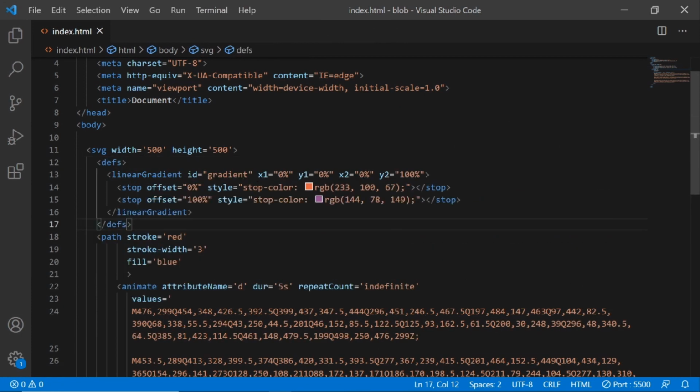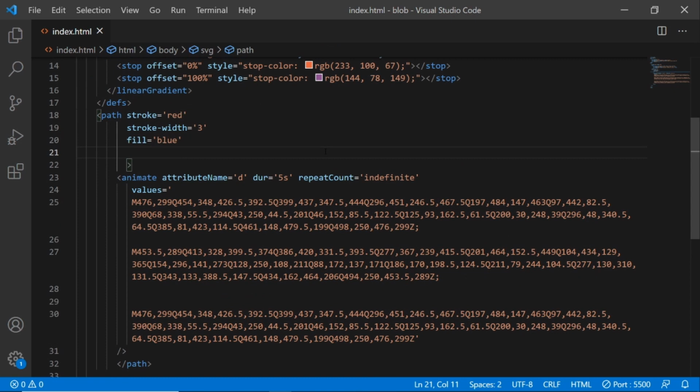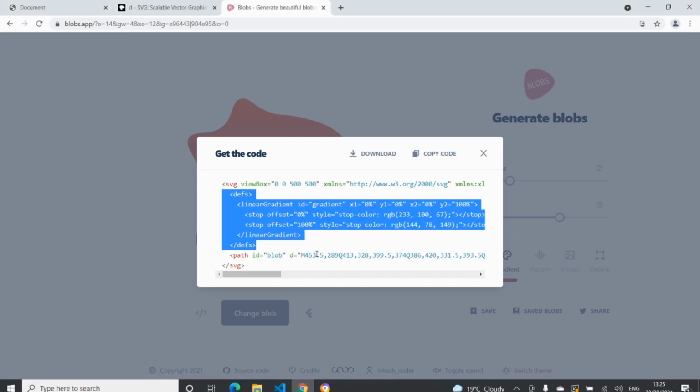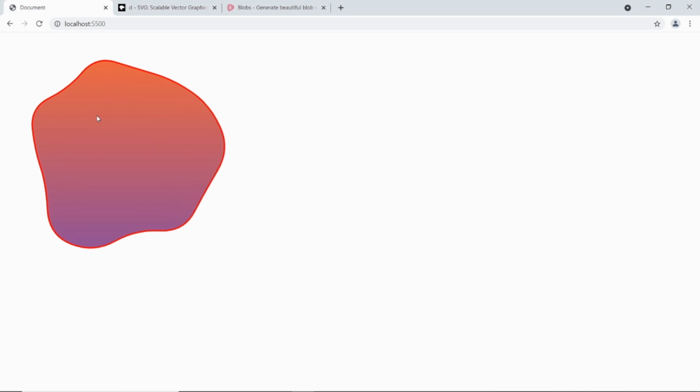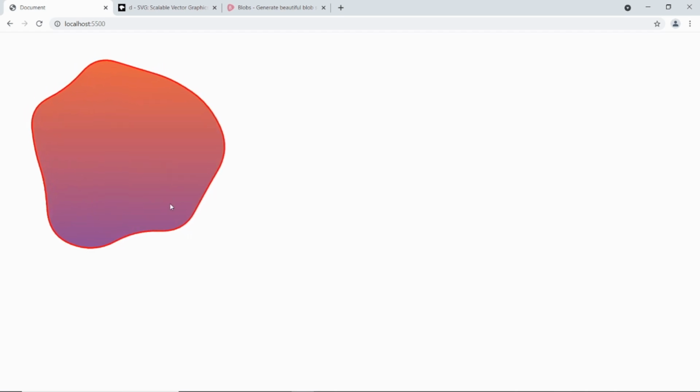Now we need to refer to the fill as that ID. So we go to the path part, and all I've got to do is, instead of blue, I'm going to have url and the ID, gradient. So save that, go back. There you go. We've got this lovely gradient going on as well.